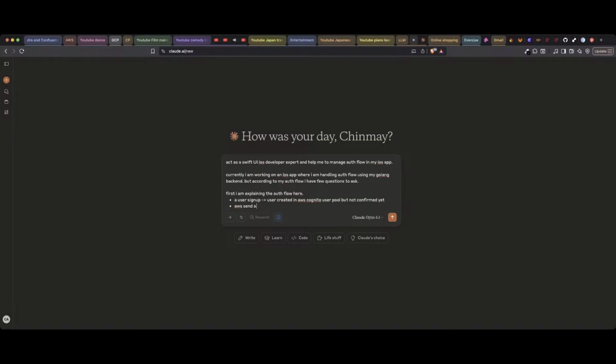We'll send a code to the email, and the user needs to enter the confirmation code from the email to confirm the email in the user pool. The user will get marked as a confirmed user. That's fine. Next, the user can log in.